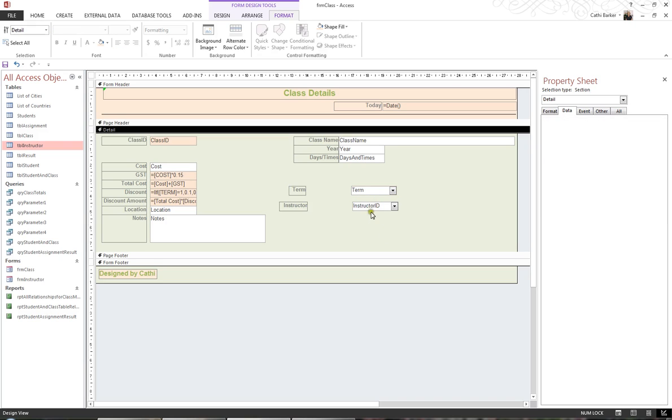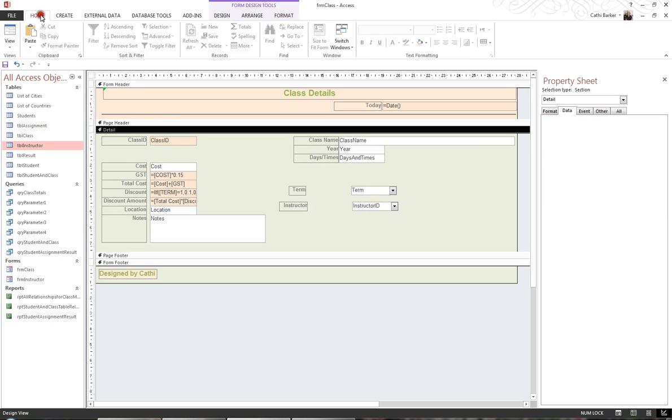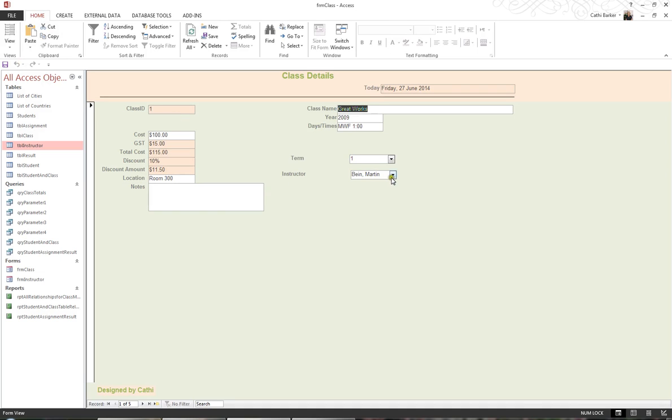Now I just want to check it's actually working. If I go to home and I go to view, form view, I can see I now have an instructor. And instead of seeing just 3, I see that that's Martin. And if I hit the drop down, I can see all my 5 instructors. It'd be nice to have a label at the top of each column too, so they knew what this information was. I also want to limit them to the list and just explore the properties associated with this combo box.